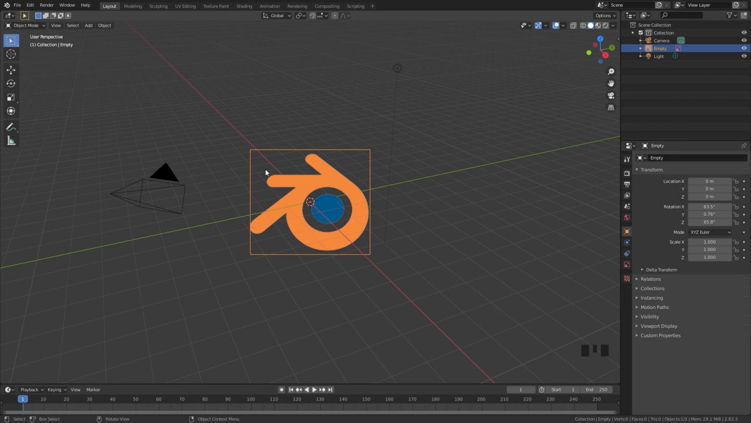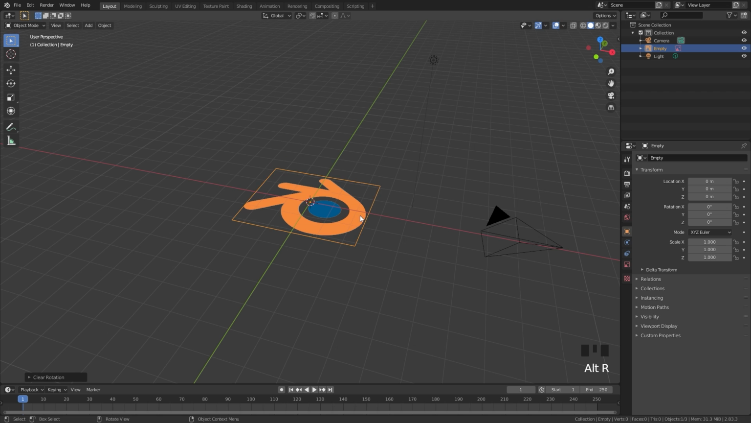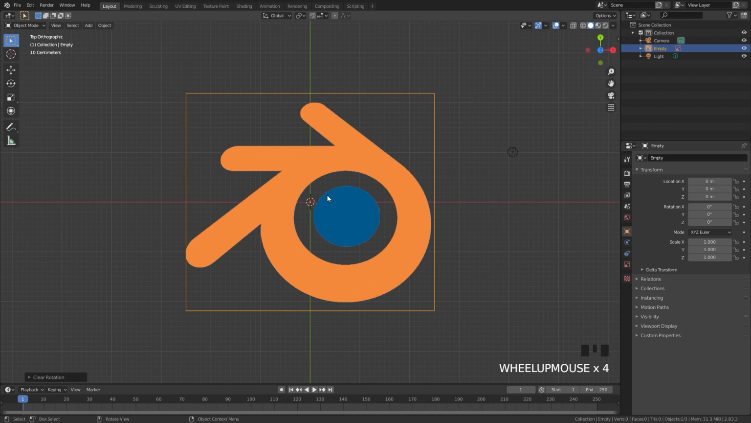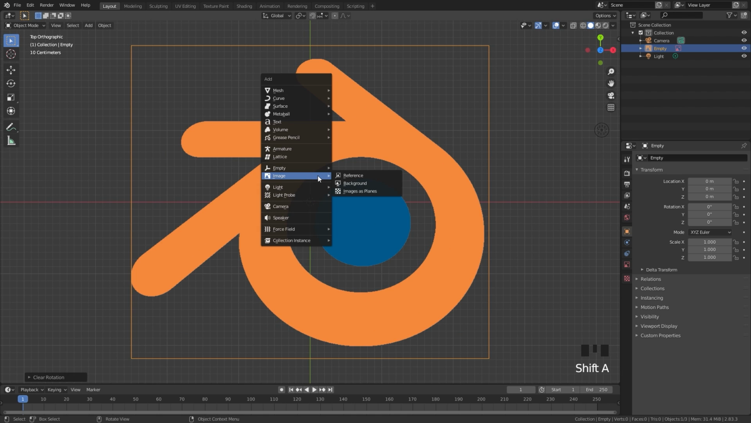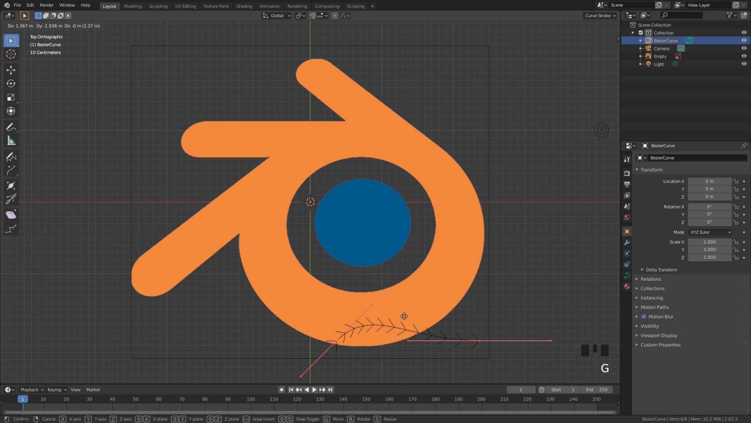We can see that it loaded in at this angle. We don't want this, we want it to be flat on the ground. So I'm gonna hit Alt G and then Alt R to snap it to the grid just like that. From there, we can go into top view by pressing 7, and then I'll zoom in. I'm gonna press Shift A and we're gonna go over to curve and then Bezier curve. Then I'll go into edit mode and then press G to move and place it over here.